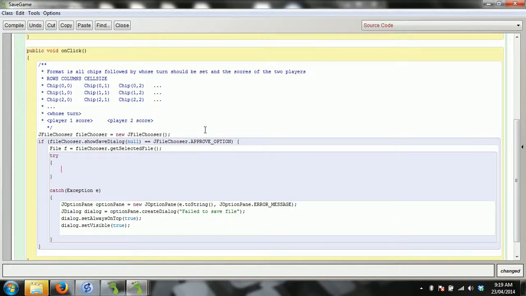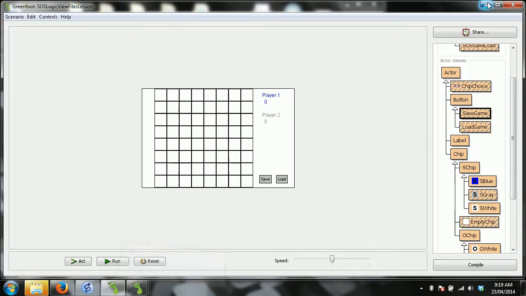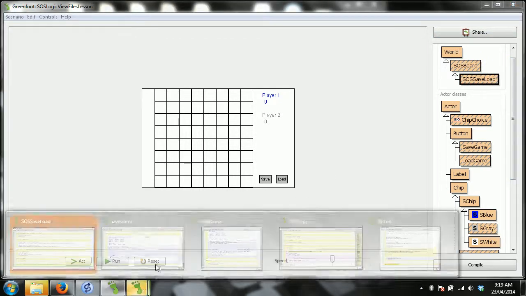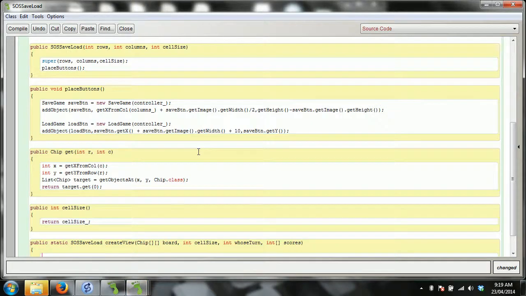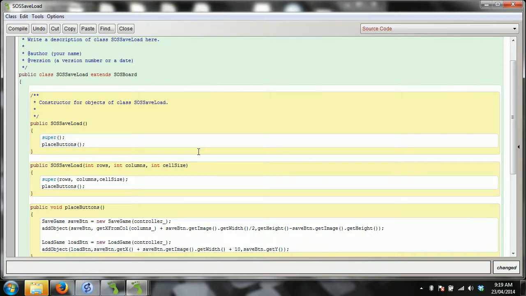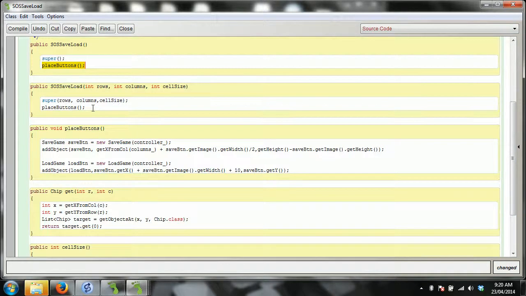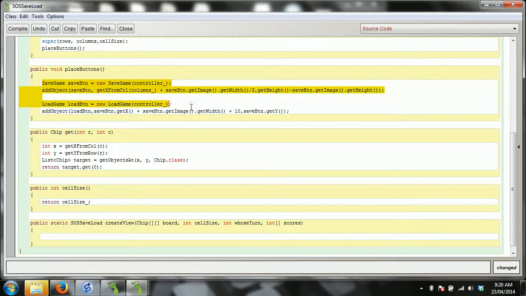So actually, before we do that, I'll show you what I did for the world. I just extended the world so I wouldn't have to alter my code. This is the exact same world, but it's a world which can save and load code. So I have added the functions here, everything the superclass does, except I have a method now that places buttons for saving and loading. So all this is adding the buttons to the screen. It's nothing new for you.